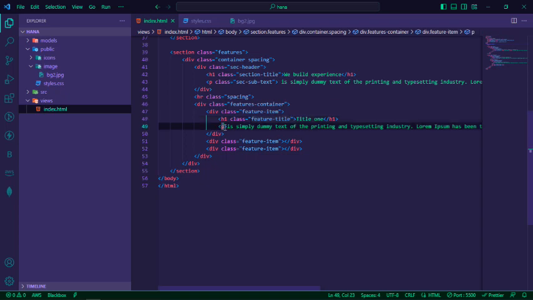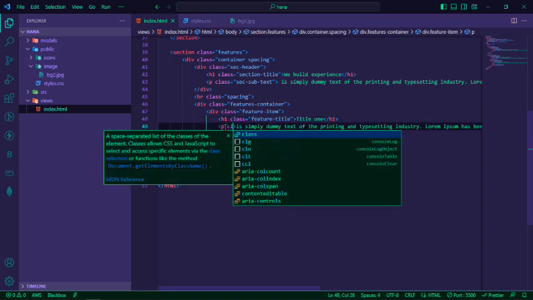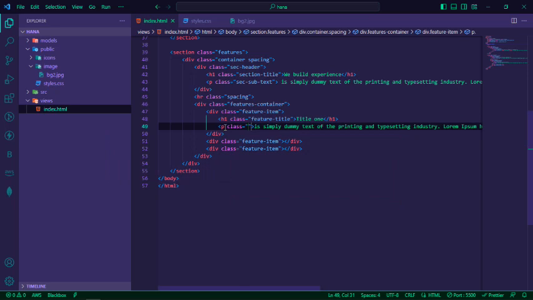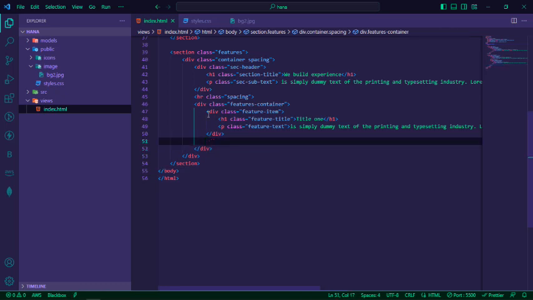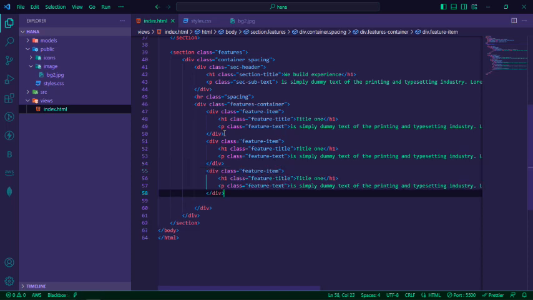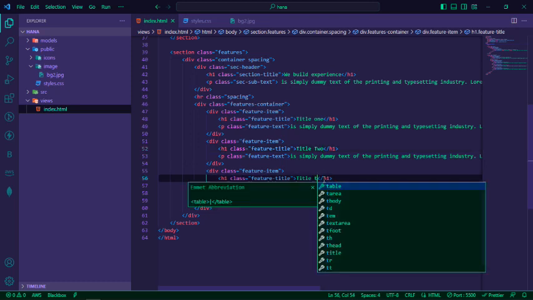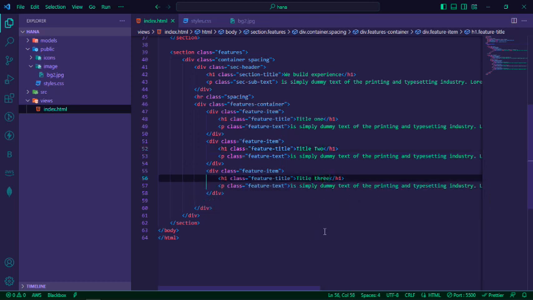So let's call this feature text. Now let's just delete this one and duplicate this one instead. Let's change this one to 2. Let's change this one to 3. So now let's start styling it.